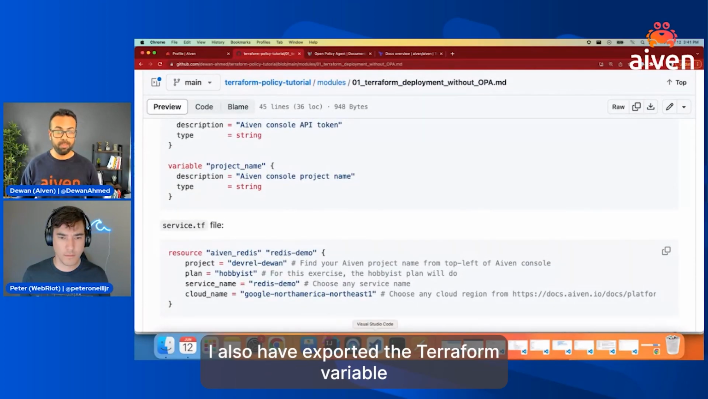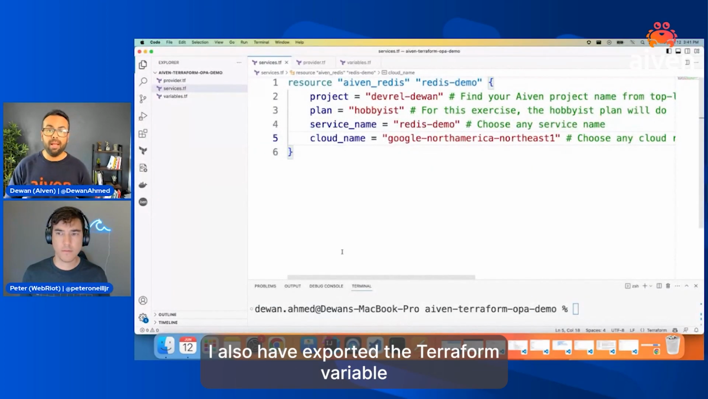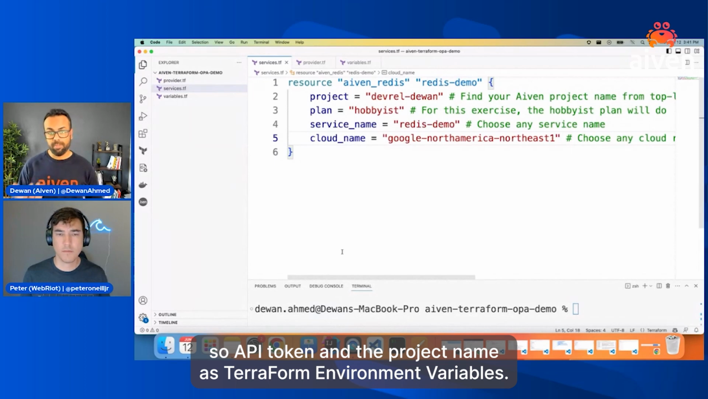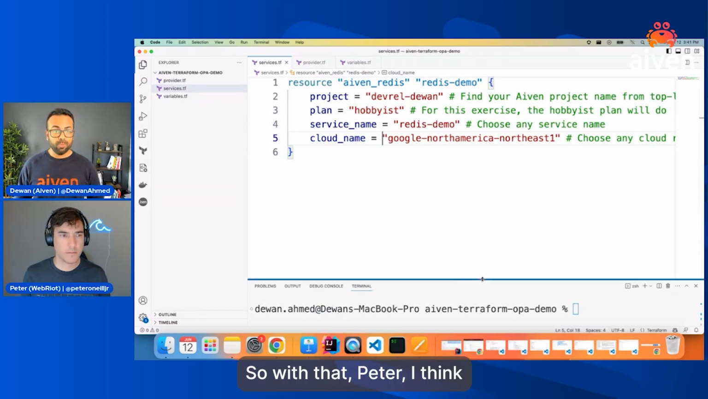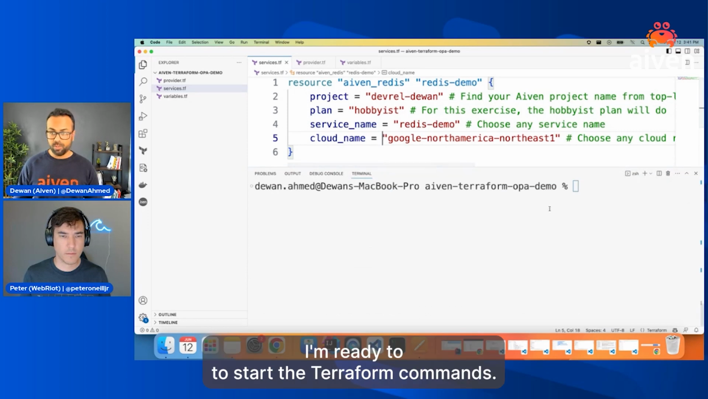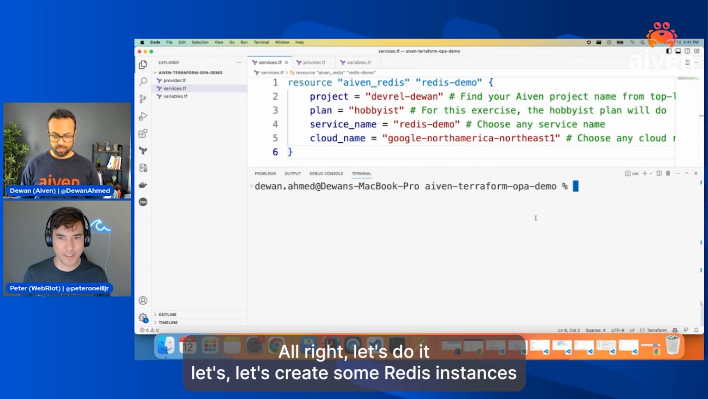I also have exported the Terraform variables, the API token and the project name, as Terraform environment variables. The details for that are in the GitHub repository. With that, Peter, I think I'm ready to start the Terraform commands. All right, let's do it.